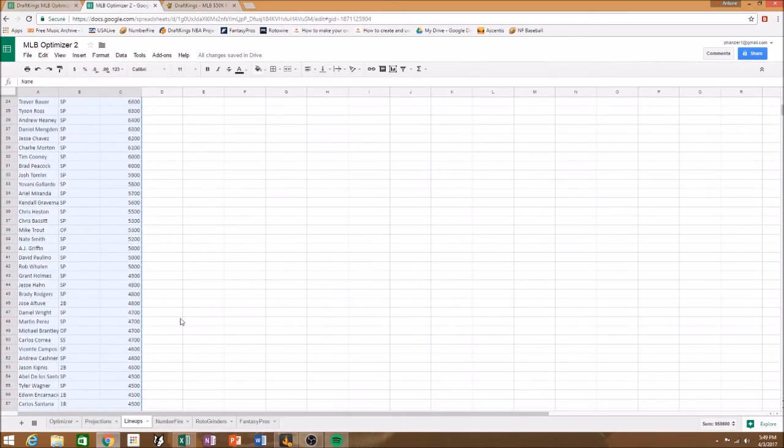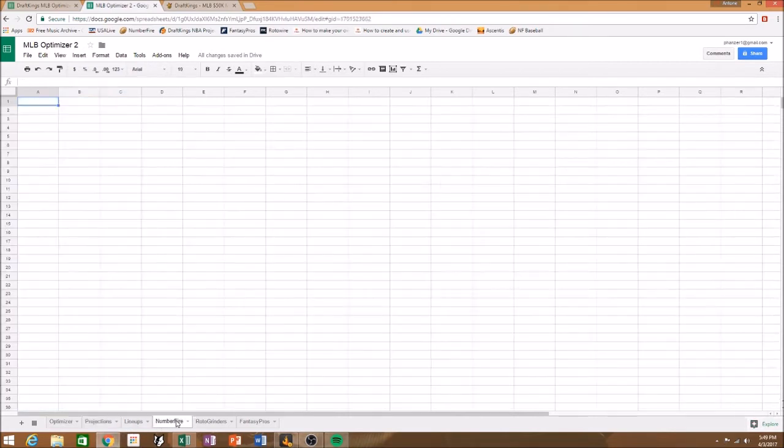Go to DraftKings, export to CSV, copy and paste it into your lineups tab, move the name over, slide it into projections. Okay, that's all you got to do. Now comes the fun part. You want to go to your various websites, okay, and get your info from these websites.